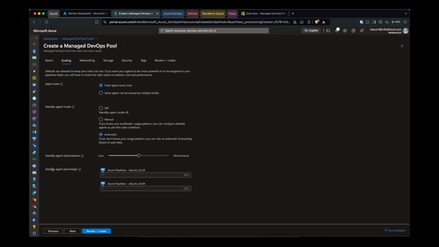Then here is standby agent percentage. If you have two different agents, so two different images, then you can divide how much of these images, as a percentage, should be provisioned as standby agents from this mix of images. For example, I can say for Ubuntu 20.04, 70%, then the other 20.04 image 30%. If you are using three images, then the total of the percentages should equal 100.